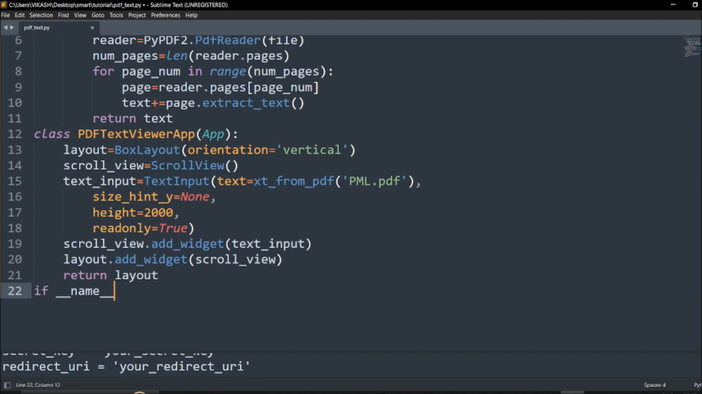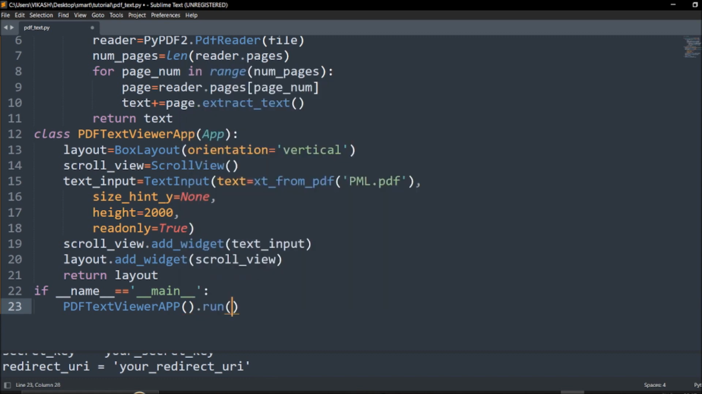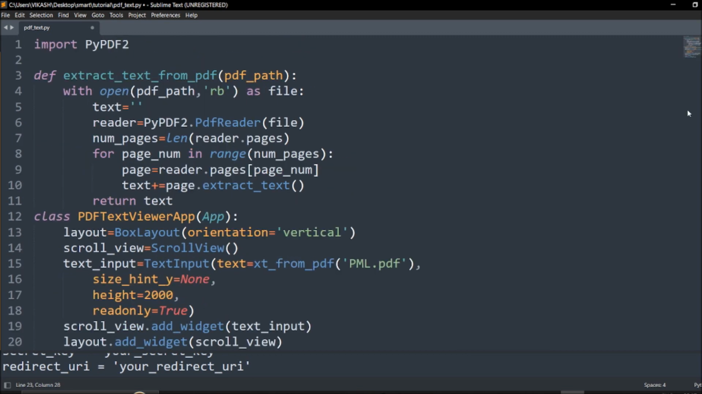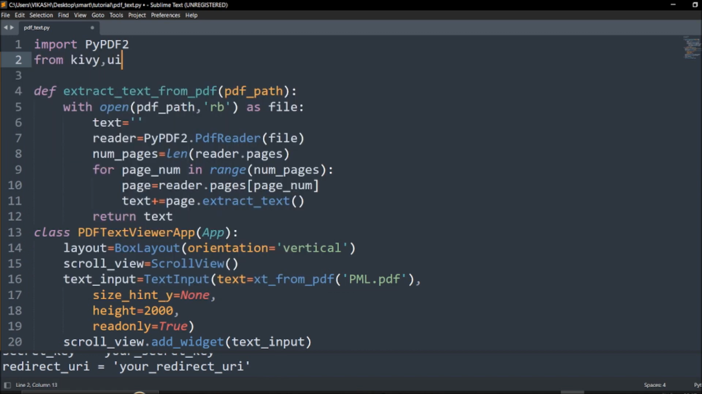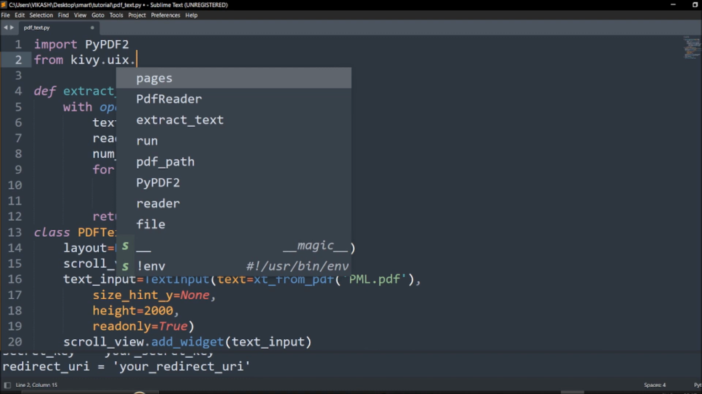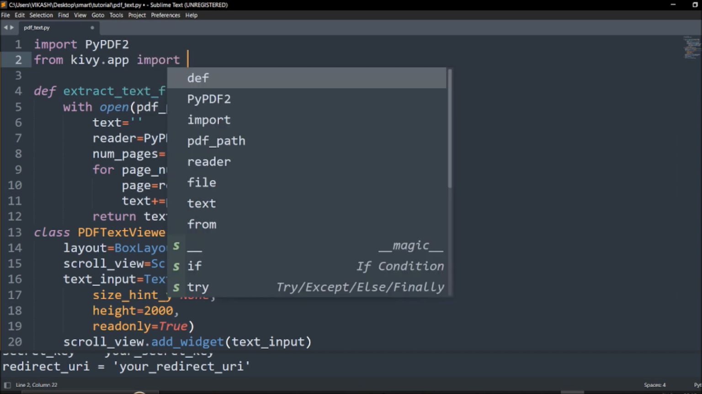We have to say by name. So if name equals main, I should get the PDF text viewer app, and I will run them. So simple as that. Now all I have to do is add the library from kiwi.ux. First of all I have to import the app, so from kiwi.app import App.